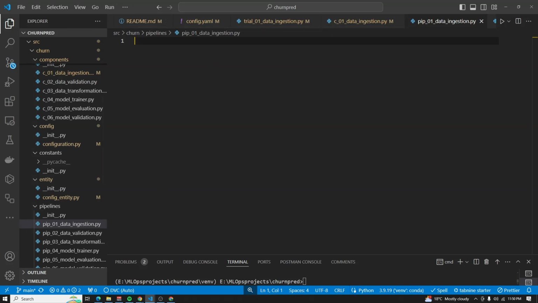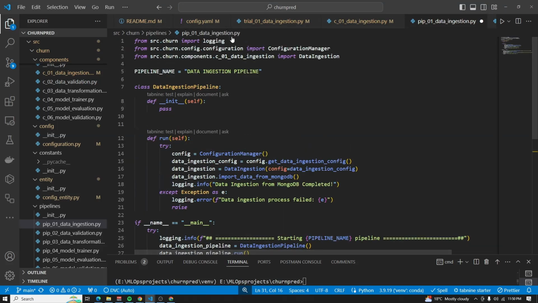So we are going to import some libraries. We just copy this. So we import the logging, then the configuration manager, then the data ingestion config. That's from the components. Okay. Then we just create a pipeline name, data ingestion pipeline.